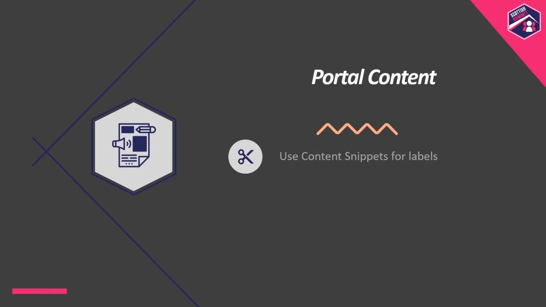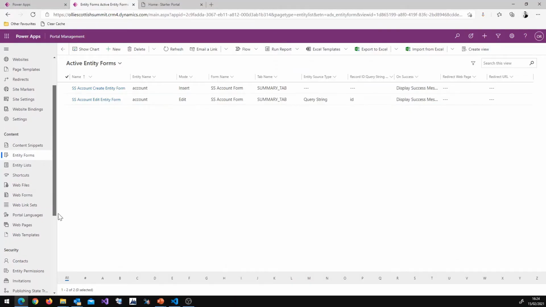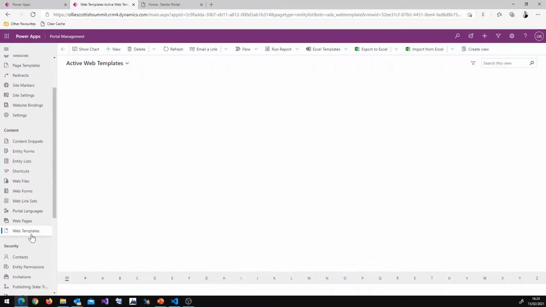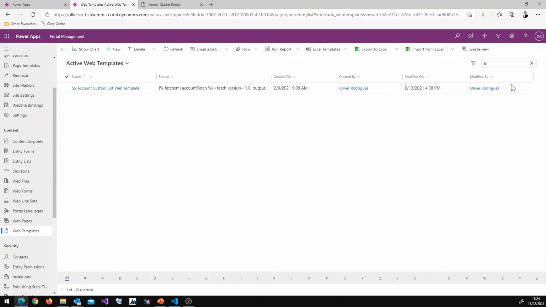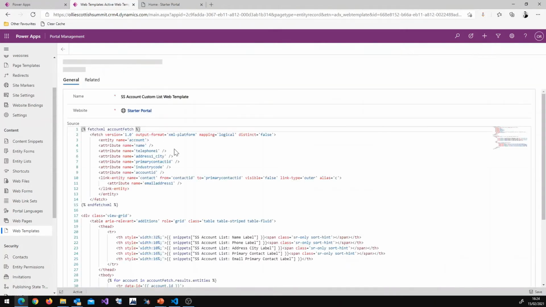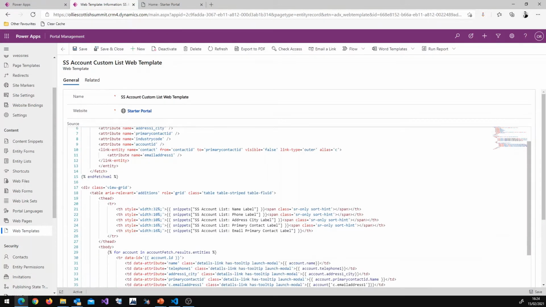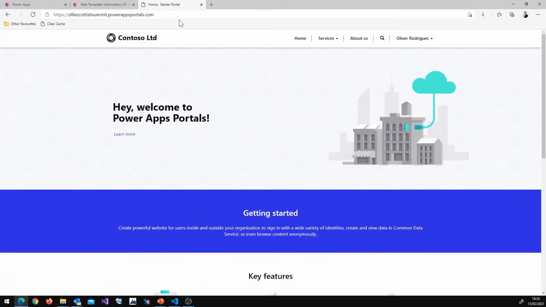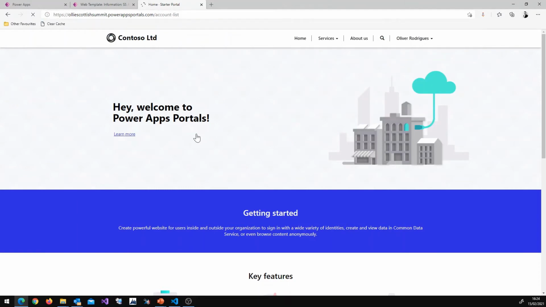And I can quickly show that here. Let me jump back to my environment, and I'm going to navigate to my web templates, and let me search for my custom one. I have a web template that is basically rendering a list of the accounts, and let me just show you guys the list here as well.